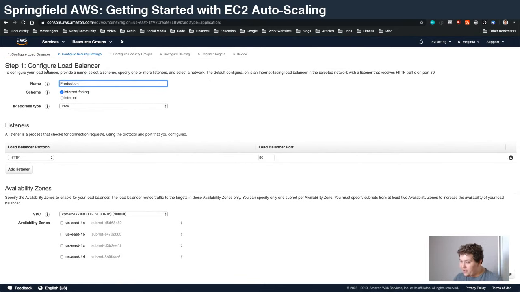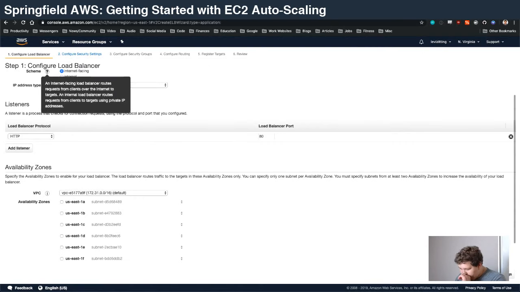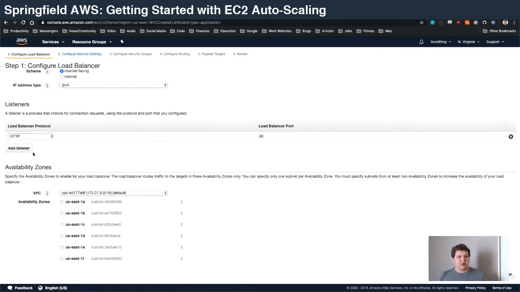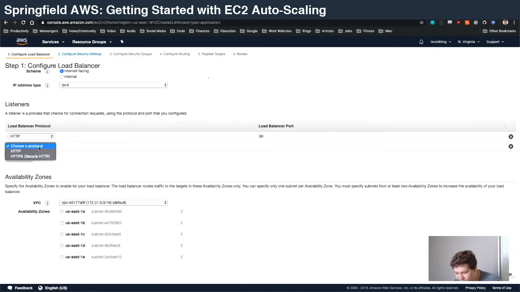This is going to be an internet-facing load balancer, so it can take in requests from the internet. Right here, we add a set of listeners. There's really only two types of listeners in an application load balancer: HTTP listeners and HTTPS listeners. So the load balancer is essentially a server out there that's going to be listening on port 80 or port 443 and then forwarding traffic from there. So I'm going to add an additional listener for HTTPS.